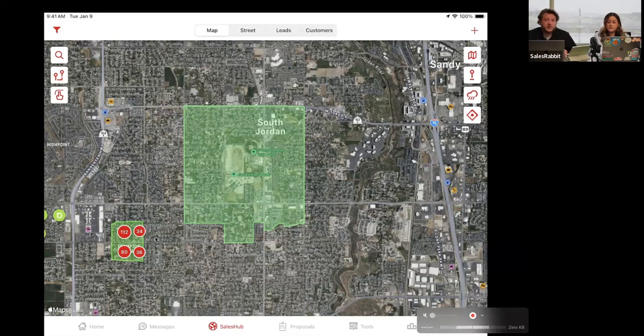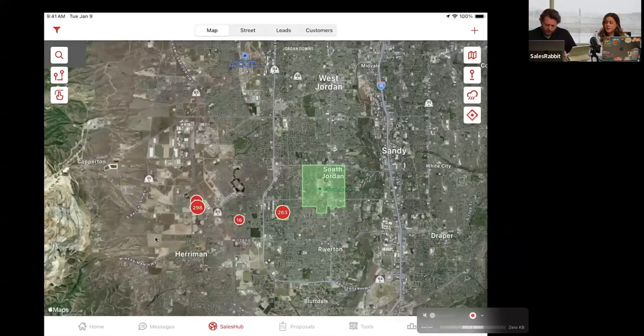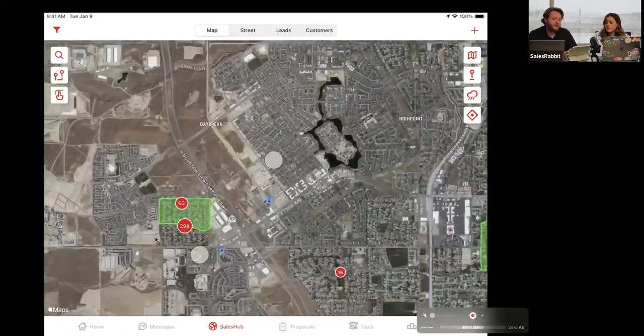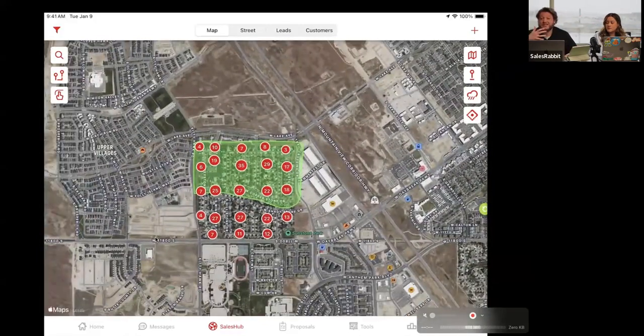Now, the last thing I'll cover before I jump into talking about scheduler is one really cool thing that we put into SalesRabbit, I think last year actually. If you happen to do any type of marketing campaigns and you want to market to, let's just say, this street that I have marked for myself before I go and actively canvas it next week.